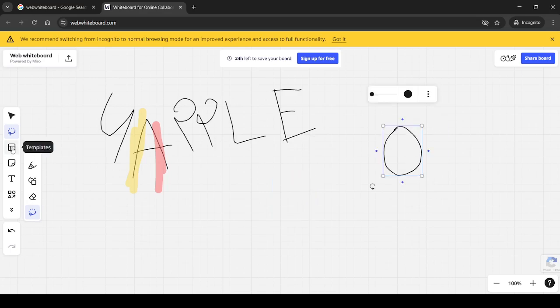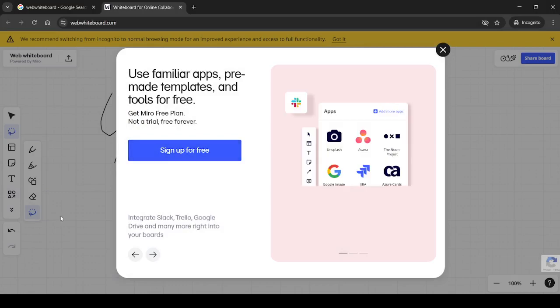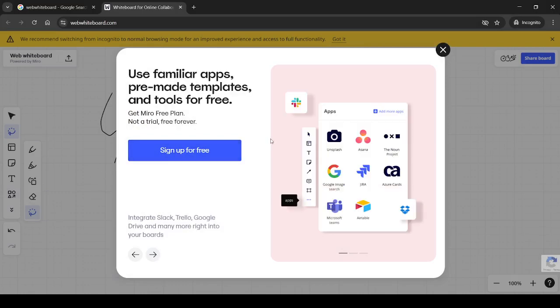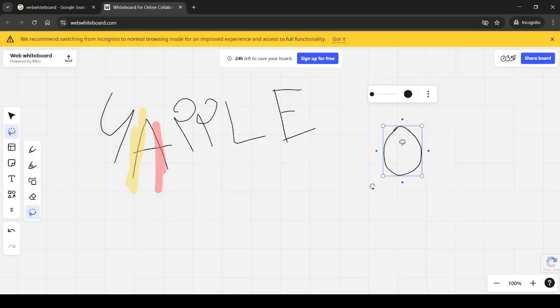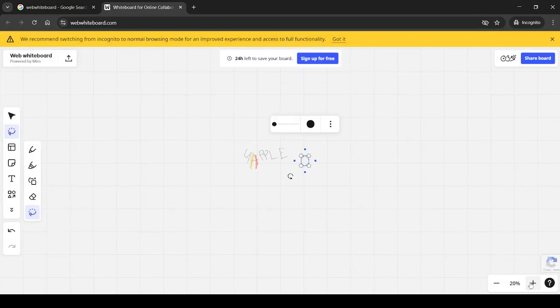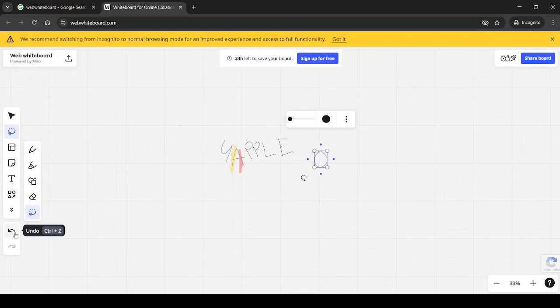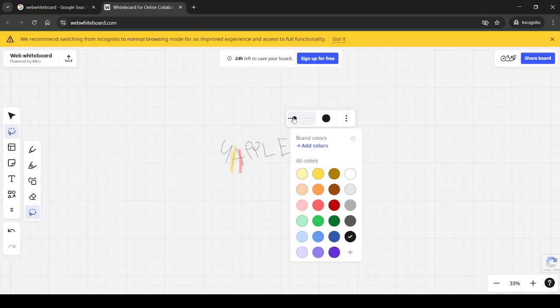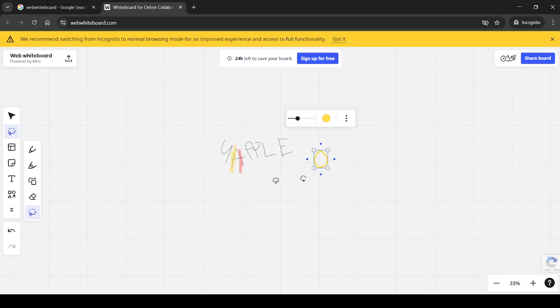So there are some other notes, you can use text, shapes, many more things. To use every tool you have to sign in, otherwise you have these basic tools. Here you can zoom in, zoom out. You can undo and redo, you can change the color, everything is possible from this side.